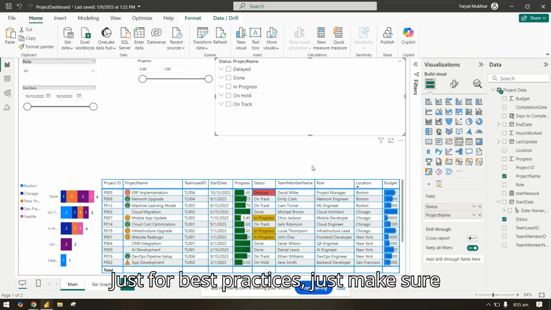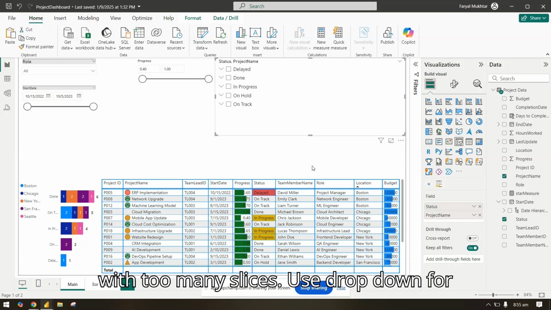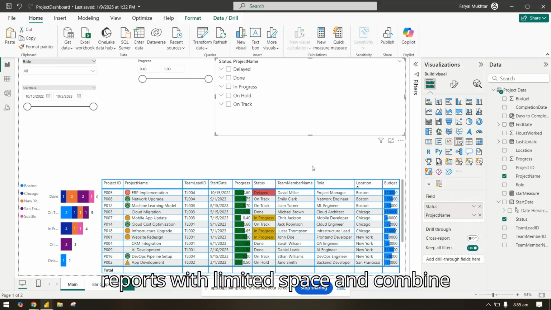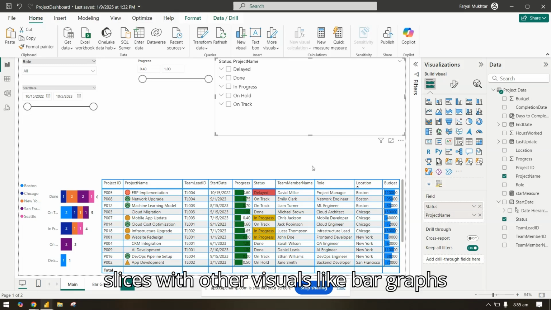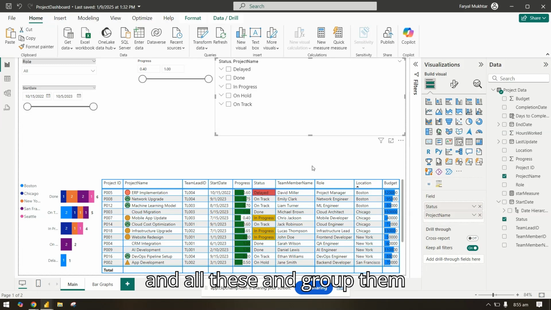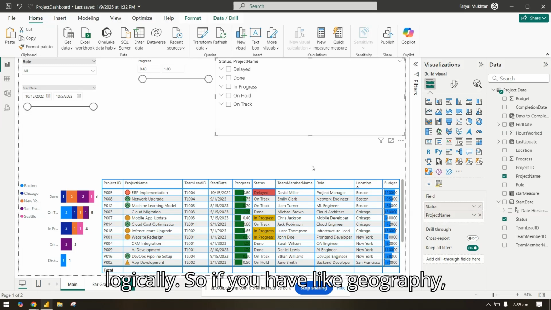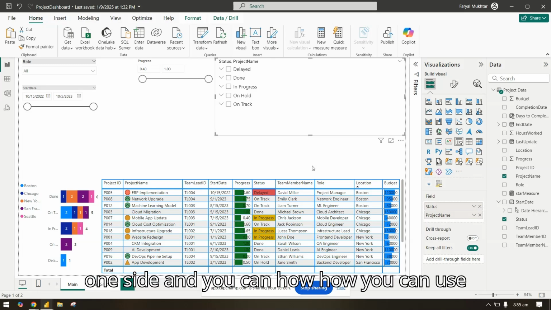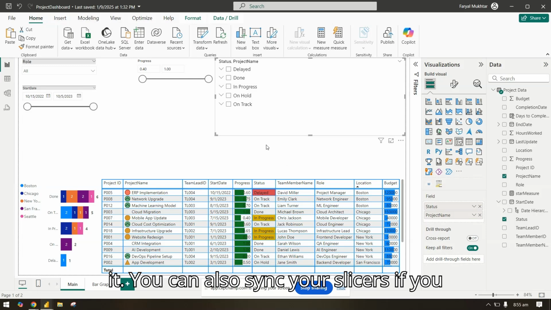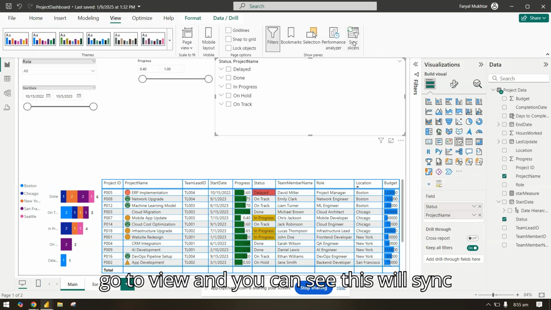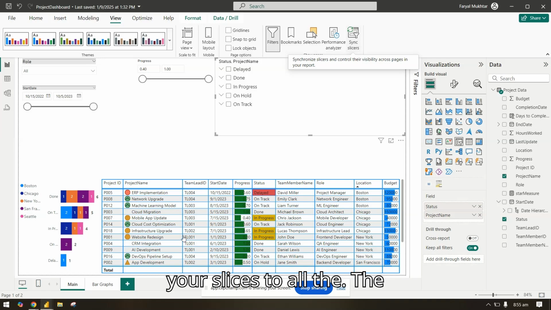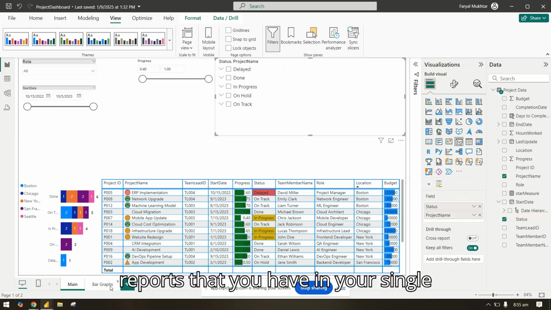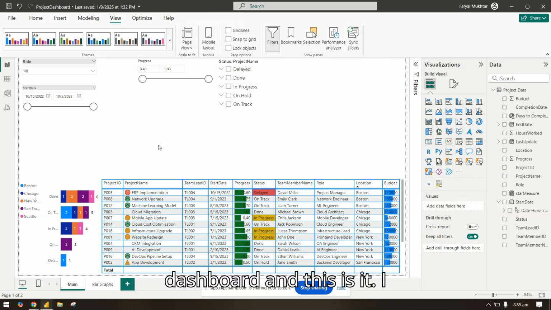Now, just for best practices, just make sure you don't clutter your Power BI report with too many slicers. Use Dropdown for reports with limited space and combine slicers with other visuals like bar graphs and all these, and group them logically. So if you have geographical slicers, put them towards one side. You can also sync your slicers. If you go to view, you can see this will sync your slicers to all the reports that you have in your single dashboard.